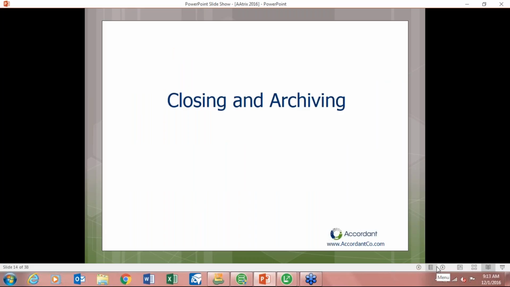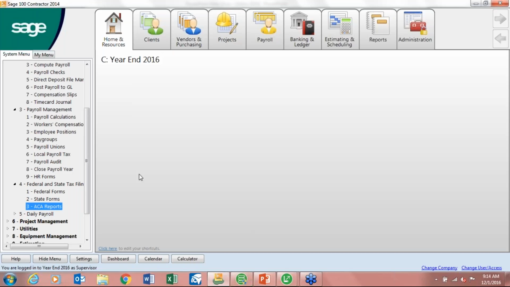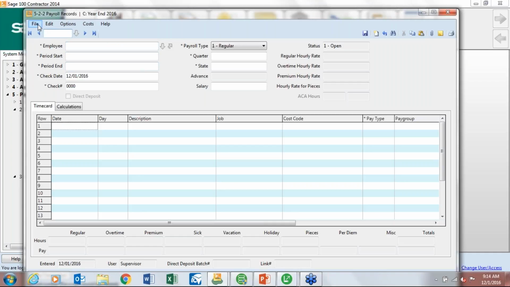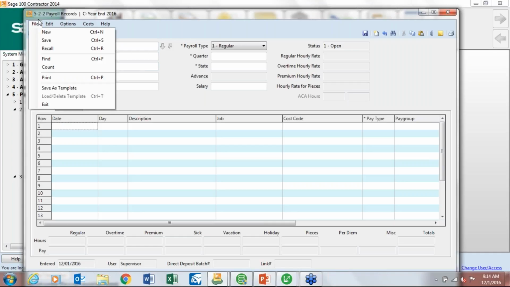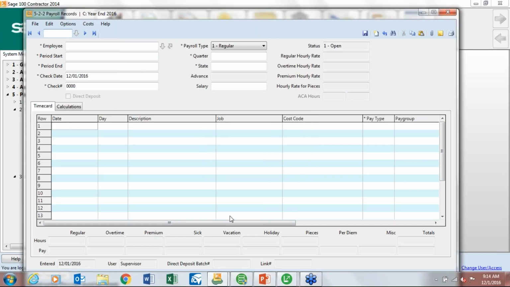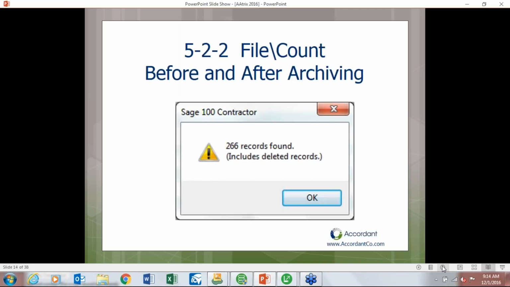So the next part is then closing and archiving. Now we have a little feature in our payroll records that will allow you to see how many records you actually have in here. So you can go to the file. This is in your 522, file count. It's going to show you how many records are in your system. It's a good idea to get that count because then you know when you archive, you go into your archive folder and you can make sure every file moved and that you didn't leave any hanging or open behind.